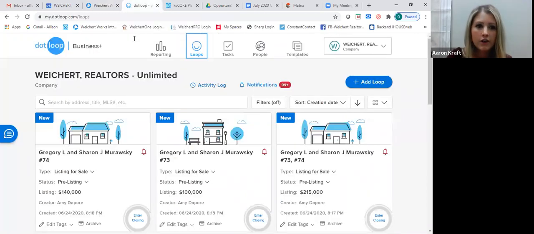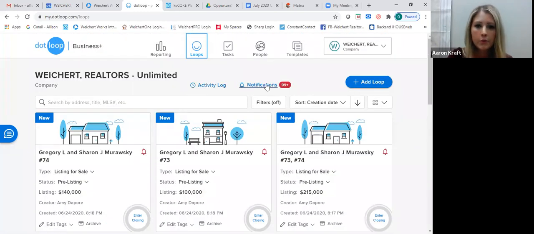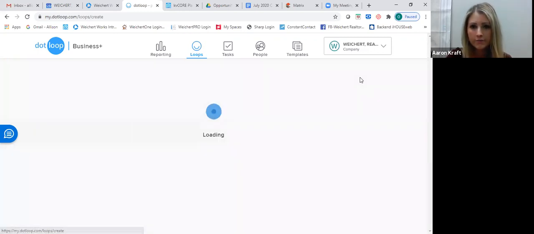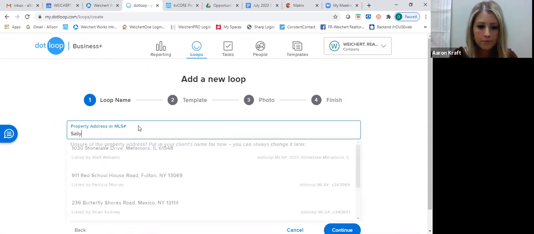So we're going to go back to Dotloop here, and we're actually going to start a new loop. Once you have loops already in place, it will show up like this, like each property has its own loop. If you're working with a buyer, you will want to start the loop by the buyer's name, not the address. So we're going to go to add loop right here, top right.